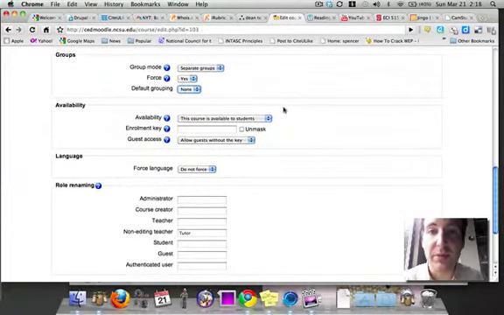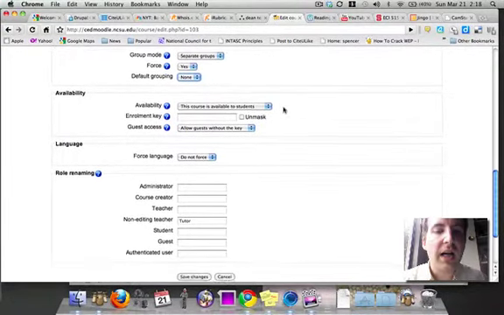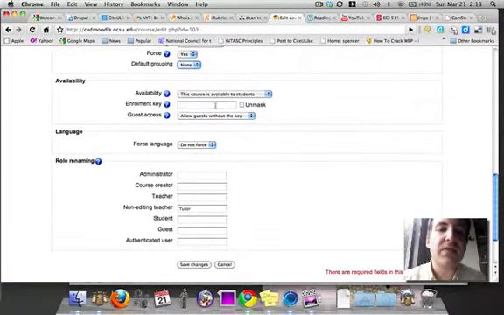This course is available to students that are going to be enrolling in it tomorrow. Enrollment key. This is if students are able to self-enroll, or if you want guests to be able to log in and see work, they need the enrollment key. So I'm going to set the enrollment key to Sneaky, S-N-E-A-K-Y, and I can click on mask to make sure I typed it correctly.